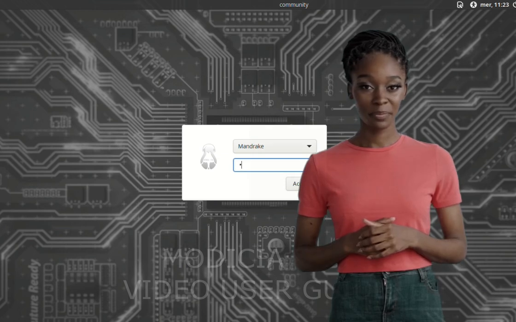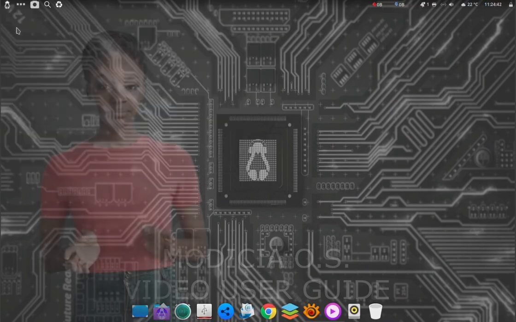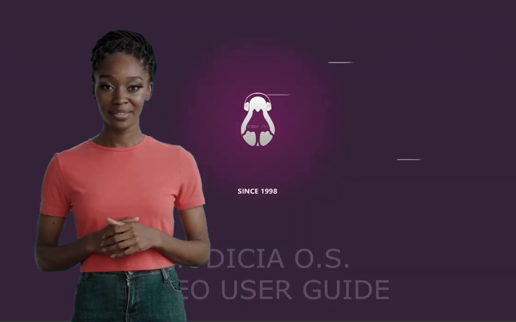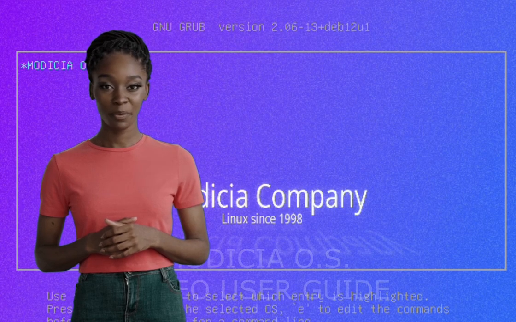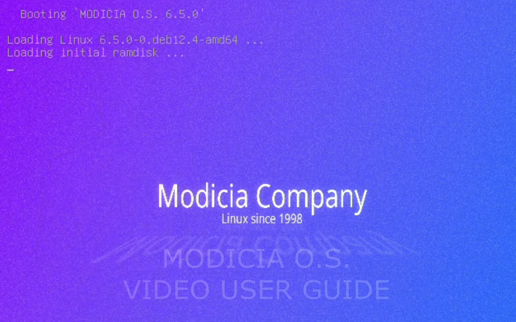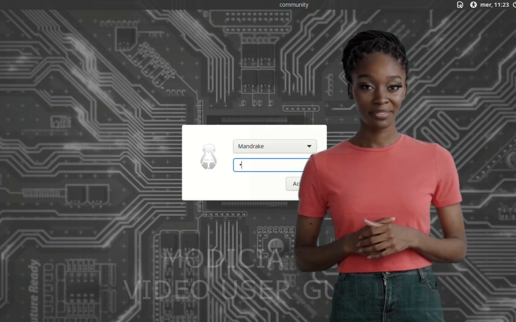Enter your password. Reboot the system one last time before proceeding, otherwise the applications will make errors when searching for the desktop. Enter your password.